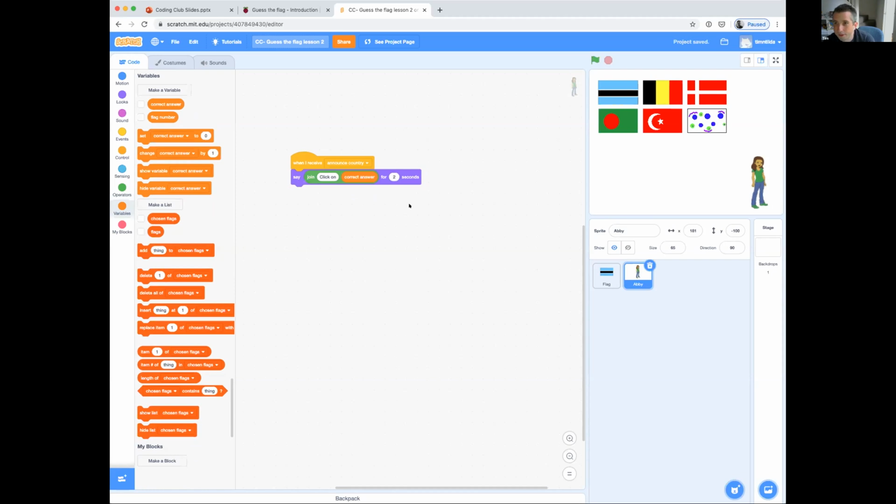Cool. So let's test this. When I receive announce country, say click on correct answer for 2 seconds. So when I click my green flag, you can see that Abby's saying click on England, click on Chile, and so on.